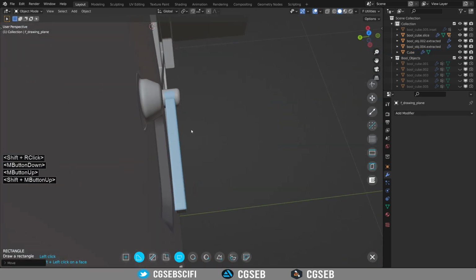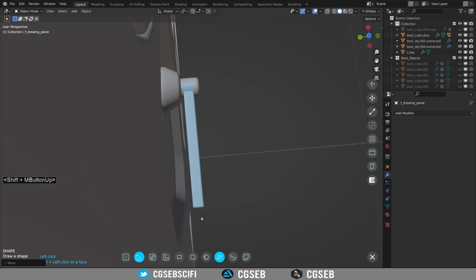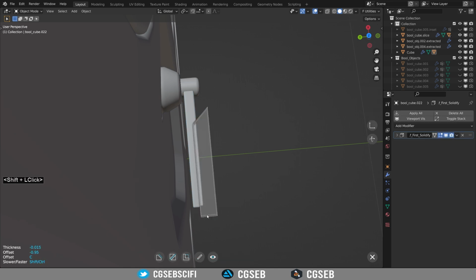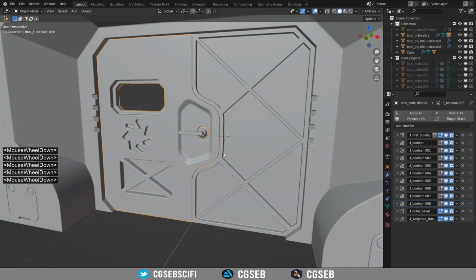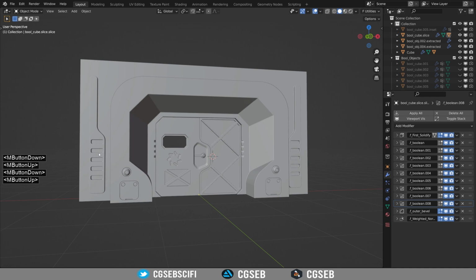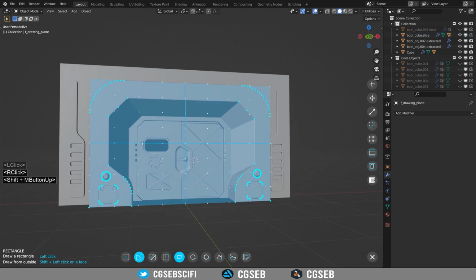Another cool thing you can do with the shape tool is making a pass with spacebar once you're done with the drawing. You can add a bevel and a mirror to it so it is symmetrical.